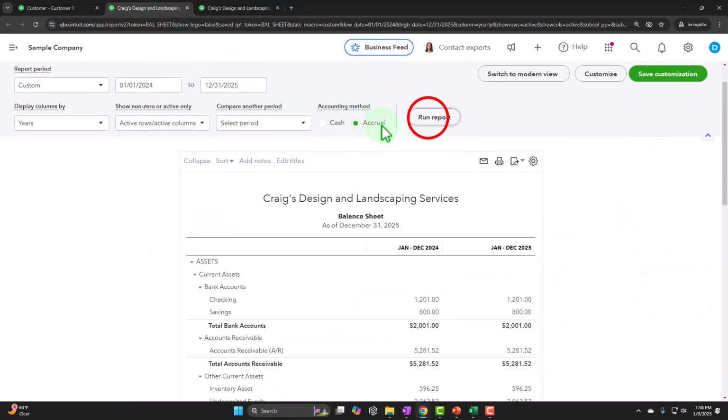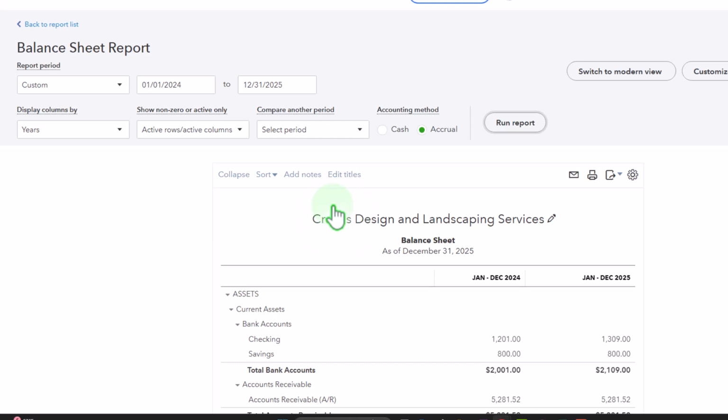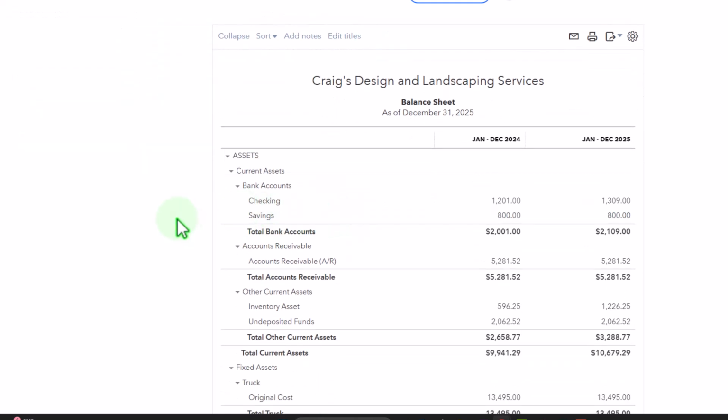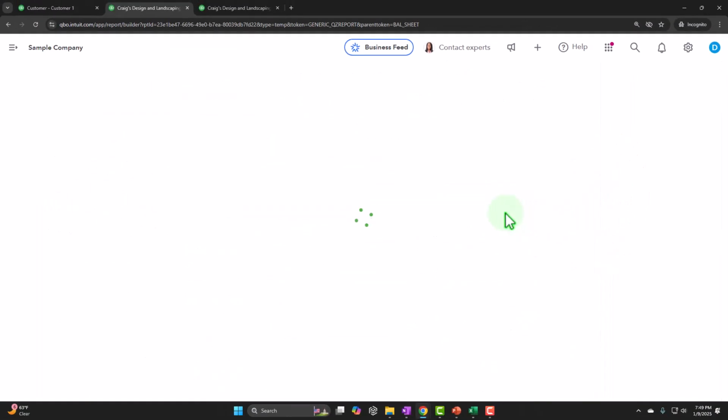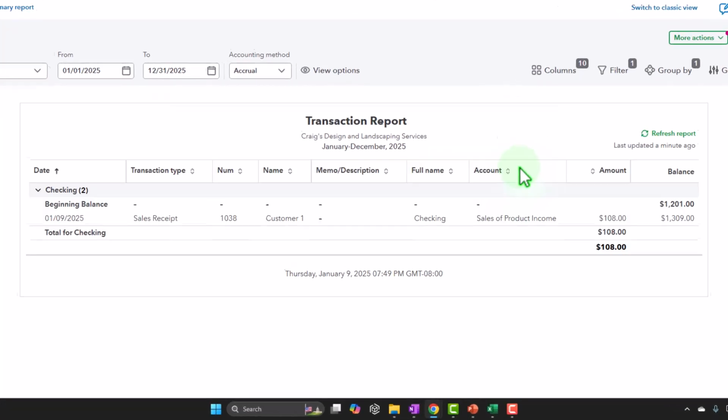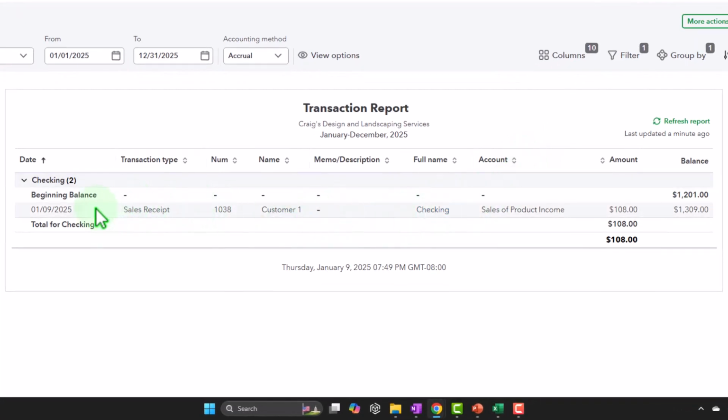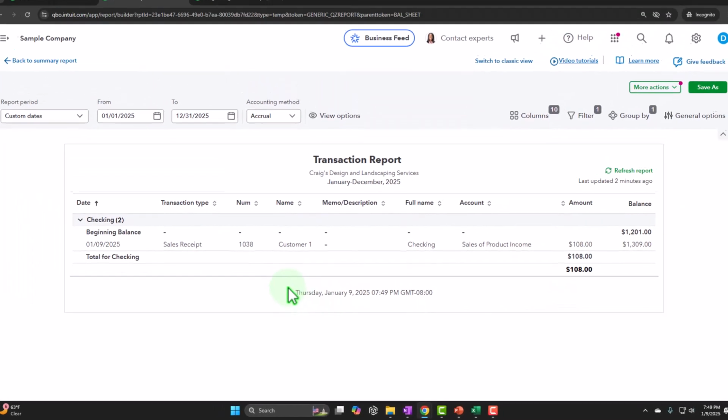So there's 108. If I go into that, let's go to the tab to the right. We're going to run this thing. And then we're going to go into the checking account. The class is trying to distract me here again. It's trying to get me off topic. We're doing accountant things. So we have the sales receipt. There's the sales receipt. There's the 108 for the full amount, including the sales tax.